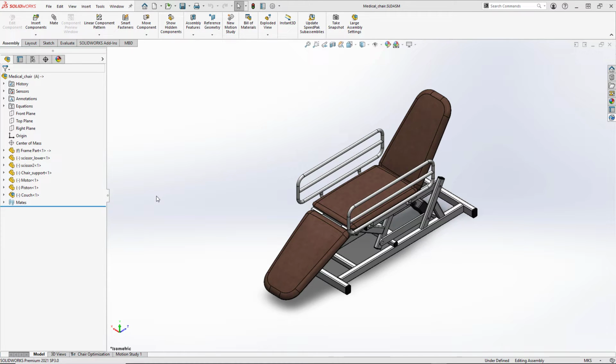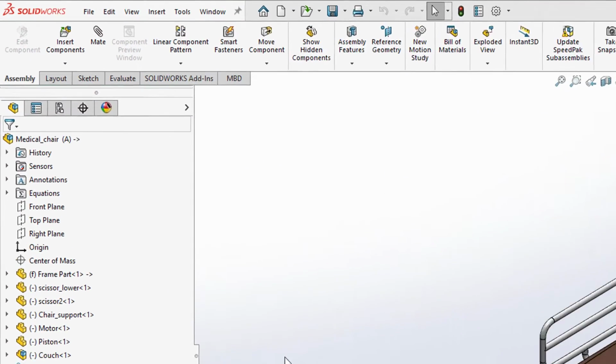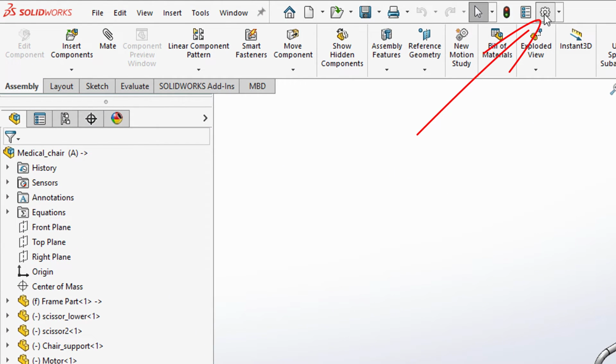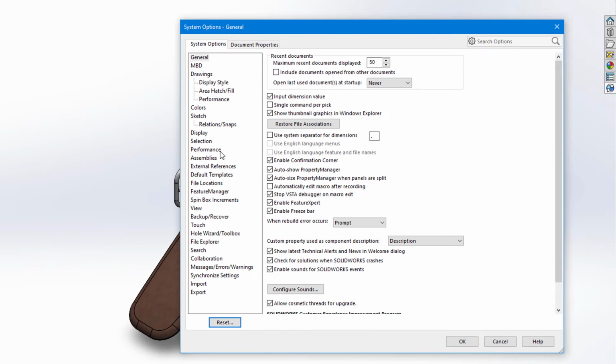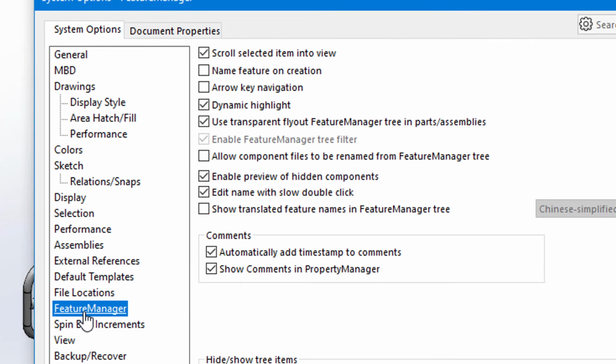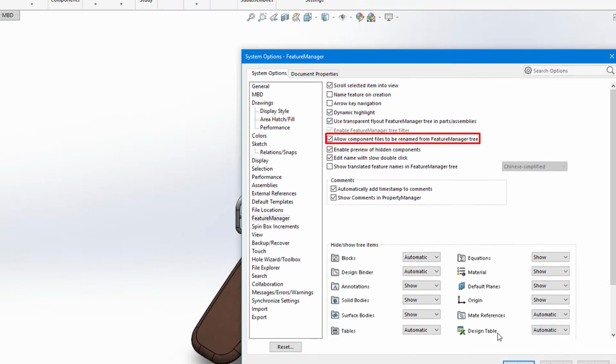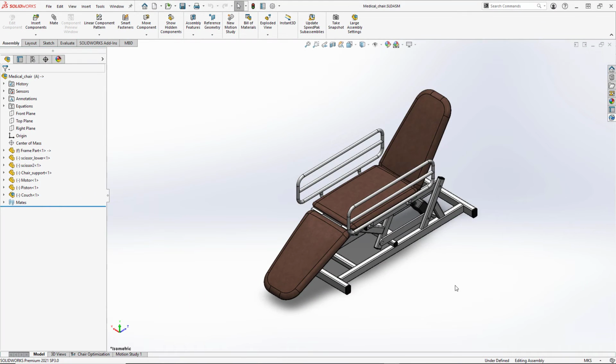To rename within an assembly, you'll first need to change your system options. So go ahead and click the gear icon at the top and go to your feature manager, and you'll want to enable the option to allow component files to be renamed from feature manager tree. It is important to note that this option will only be available for SOLIDWORKS version 2016 and newer.